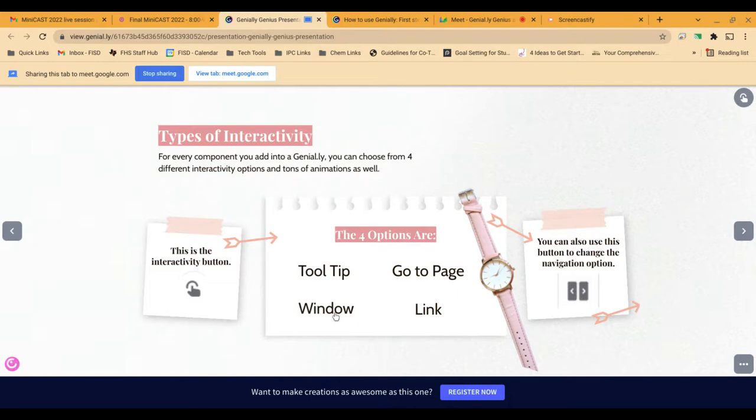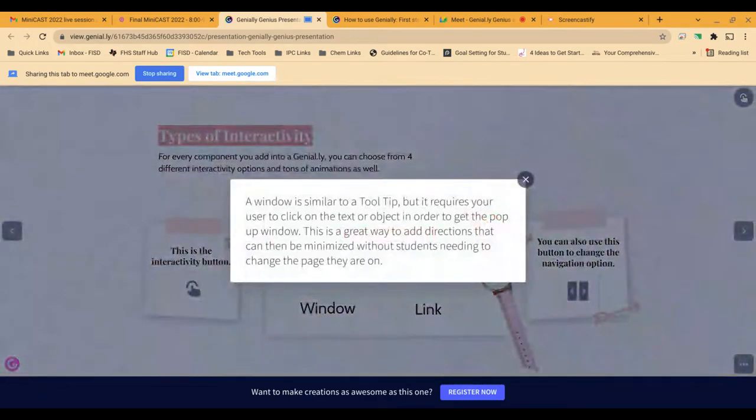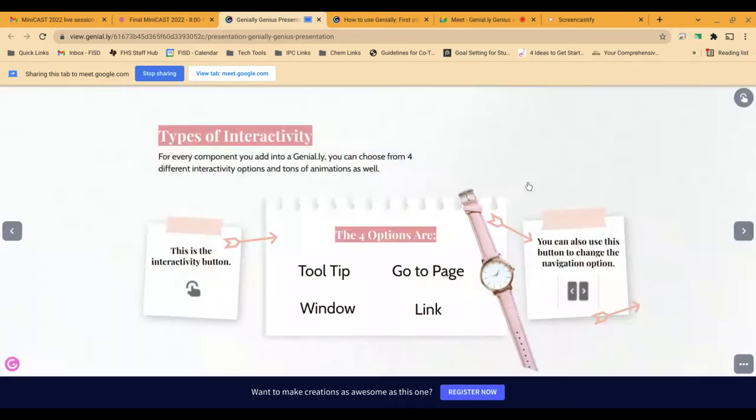A window, I have set it up so that it moves when you hover over it. But for a window, you have to click on it. So you actually have to click to do something, and it will pop up some information. So this is great if you have like, hey, you need directions, or if you need assistance, click here. That way they know that if they just click on it, they'll get some more feedback or assistance.